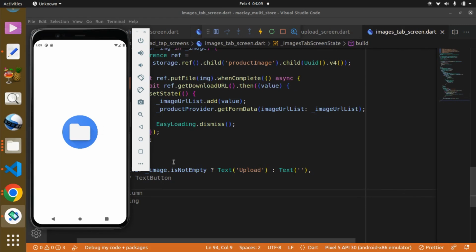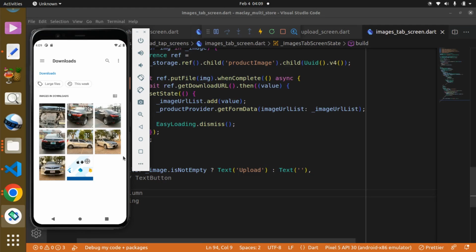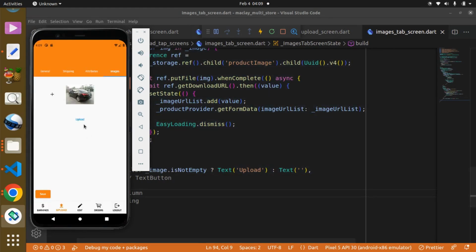Wait for this. If it is not empty, then we want to show this. Else, if it is empty, we want to display this. So it's going to be working as we expect. Okay, I'm just going to pick this. Okay, and now we got that over there. So everything is working dynamically, and hopefully you love this.